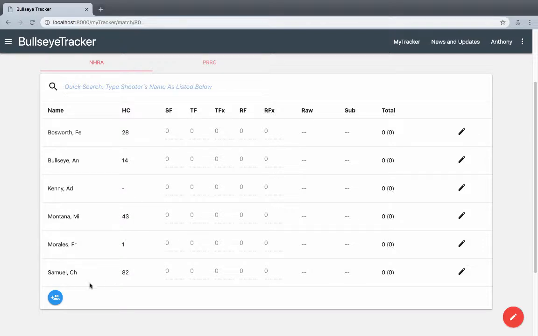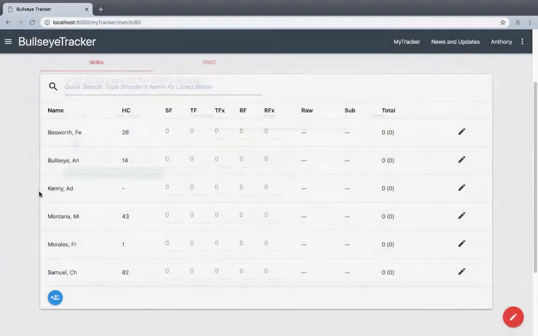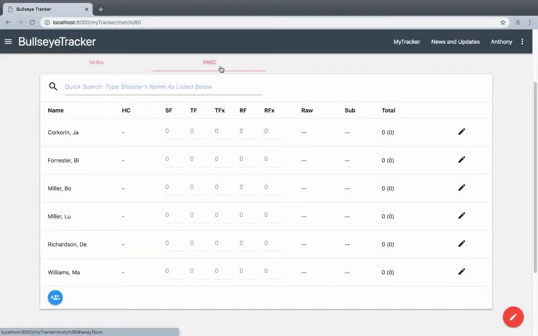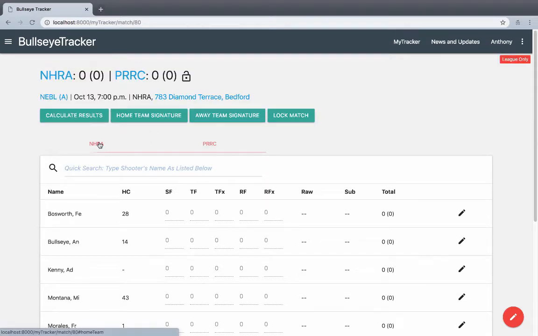Captains will have the ability to update their rosters on match night right from the match page. So if people come that are new, it's very easy to just add them right from that screen. Optionally, the captain of each team can update both teams' rosters so that you don't have to have two people on a computer on match night. Let's go ahead and score this match.